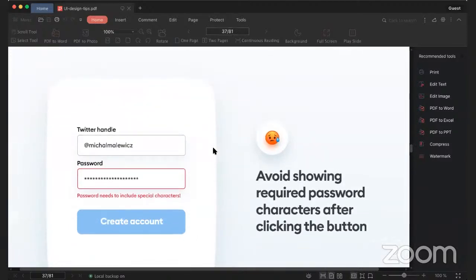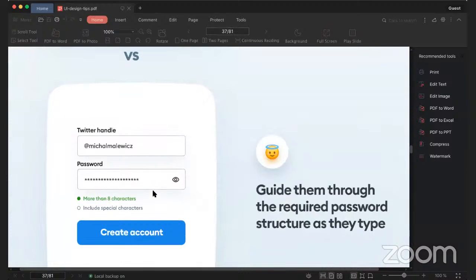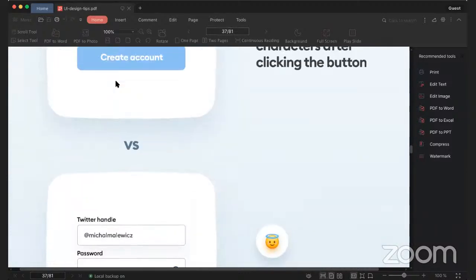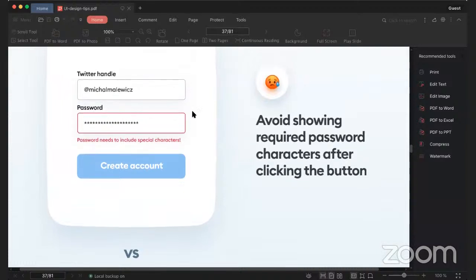Okay, so avoid showing required password characters after clicking the button. So if I click the button, I should not see this again. Rather, they should guide you. I know most websites that do this. They'll just be telling you the password needs to include this.